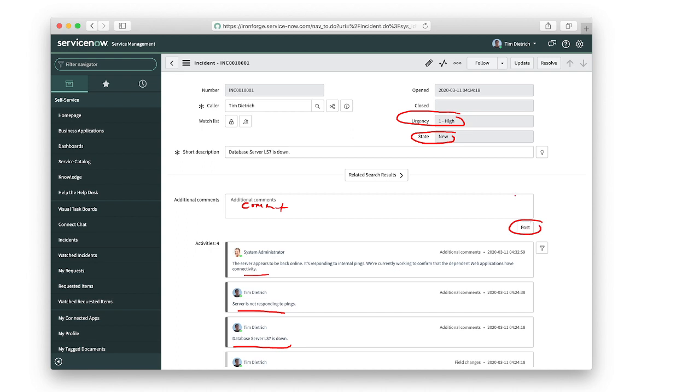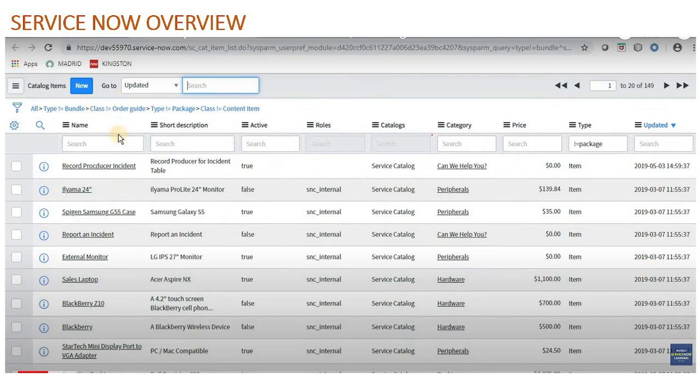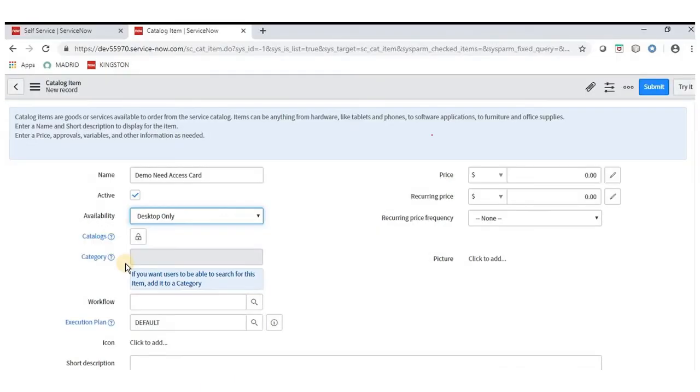Once the issue is resolved, there is an option to resolve here. Click on this resolve, and the ticket state will be changed from new to resolved, or in progress to resolved. See, this is how it looks.